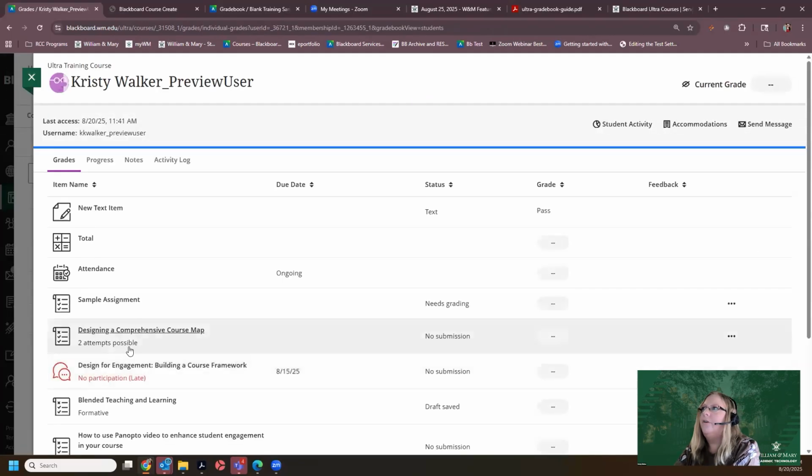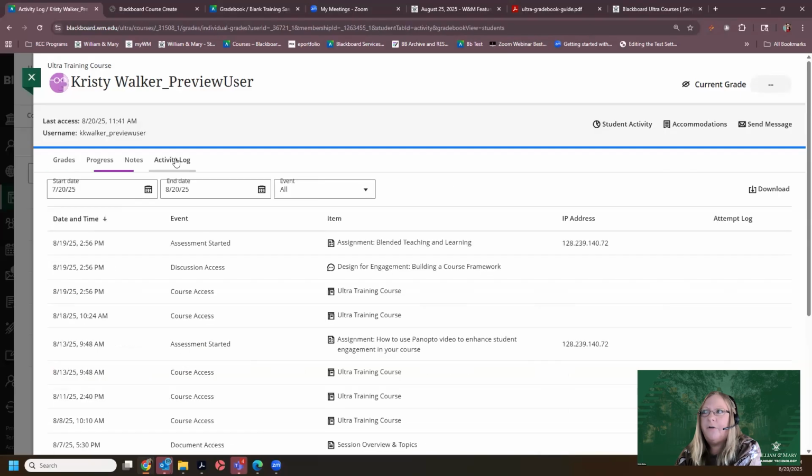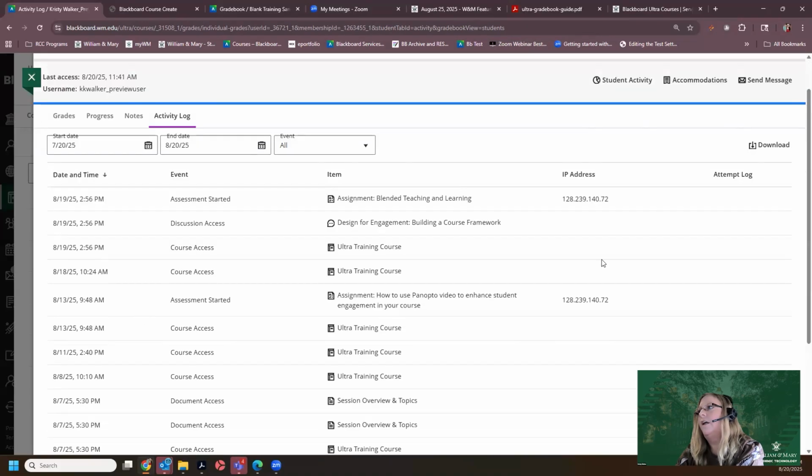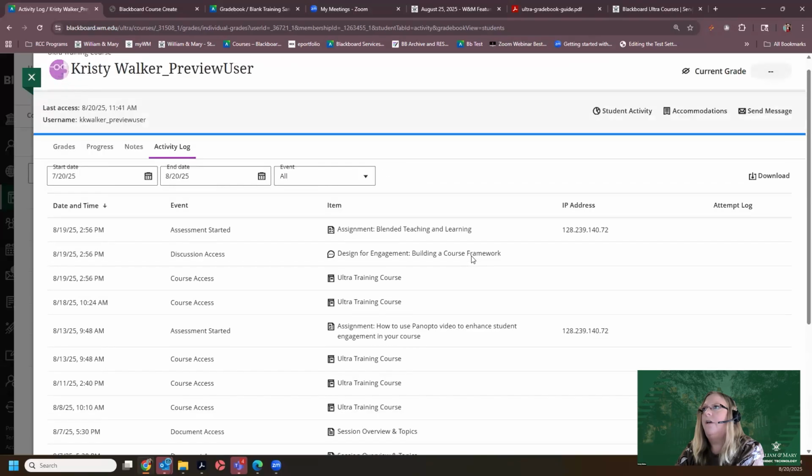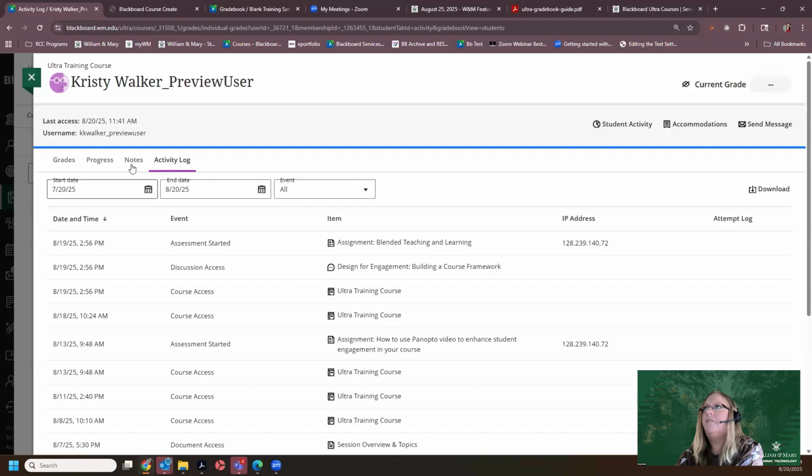You can also look at the activity log. So if you're questioning when students have attempted a discussion or a test, you can look here to see when they logged in. You can download this to a spreadsheet view. Okay, you can see all the times that they've logged in.